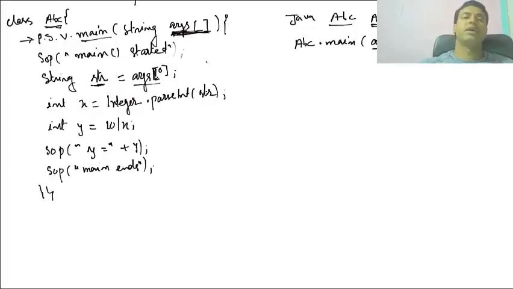Right. Now control is inside the first statement here, so it prints "Main function started." Now control is in this statement, and args of 0. What is args of 0? Args of 0 value is ABC.